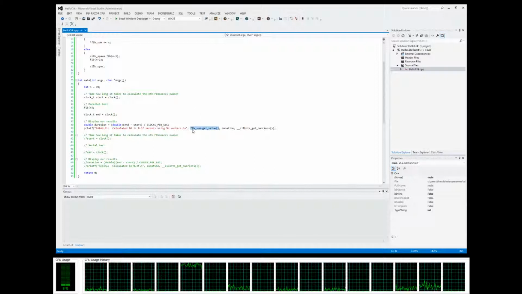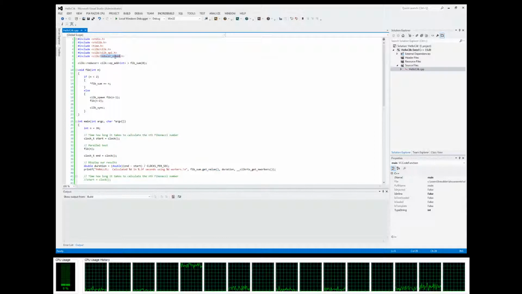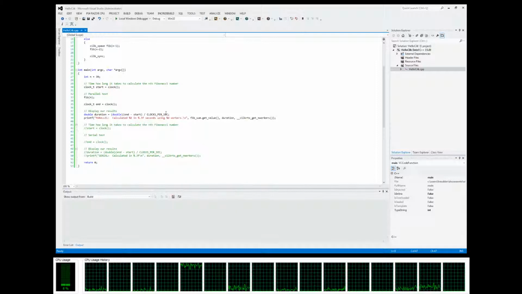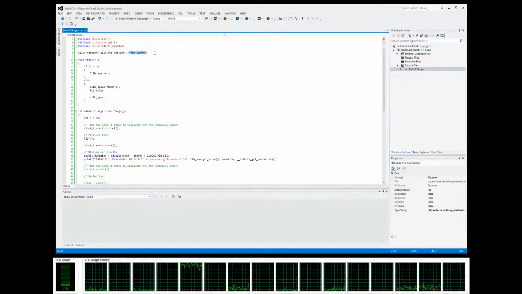So if we used multiply, this would be fib product dot get value. But then it would be op multiply instead of op add, and we would have to specify our own reducer. But that's a little bit beyond the scope of this explanation. Basically, what this guy does is, for every single thread, you have a different copy of the sum. And then once every single thread returns, it still has a record of each of those views for the sum.